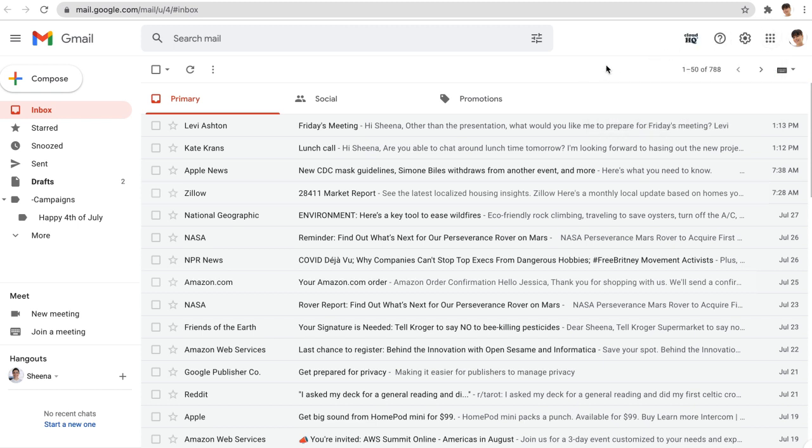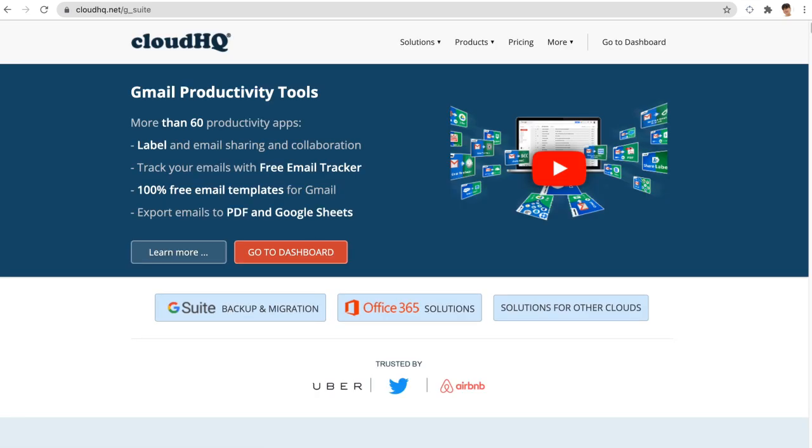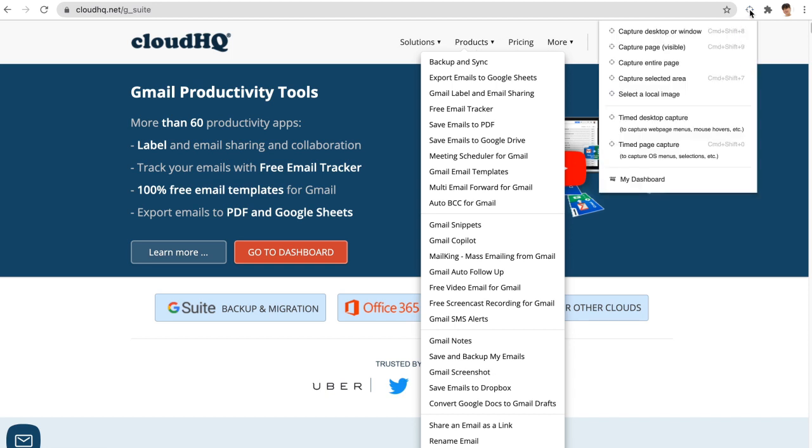Now I'll open up whatever I want to screenshot. I want to show my client where they too can get this amazing tool. I'm going to go to www.cloudhq.net and click on Products. To take a screenshot, I'll click the Gmail Screenshot extension icon here and select Capture Page Visible to capture my page.